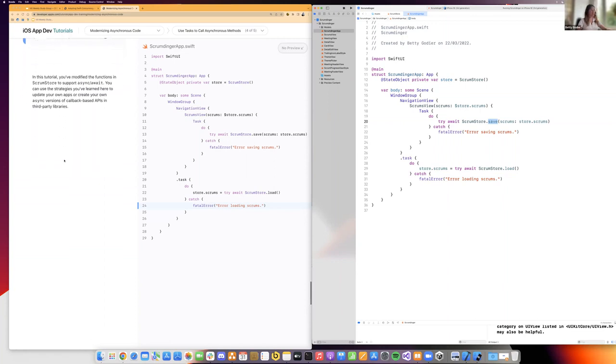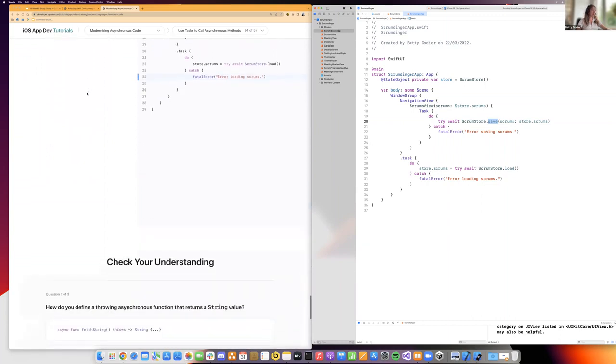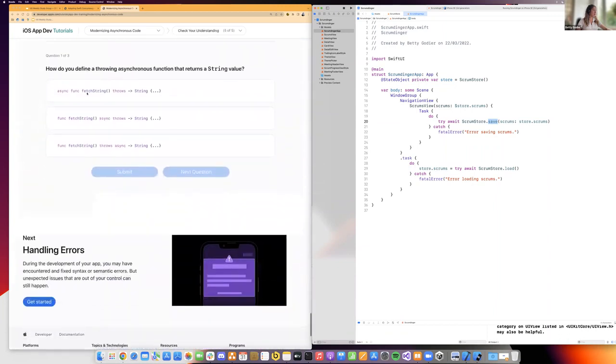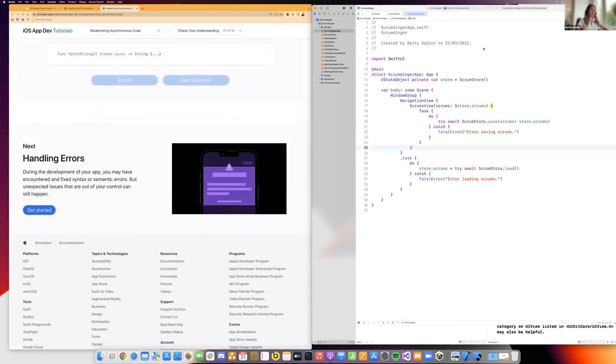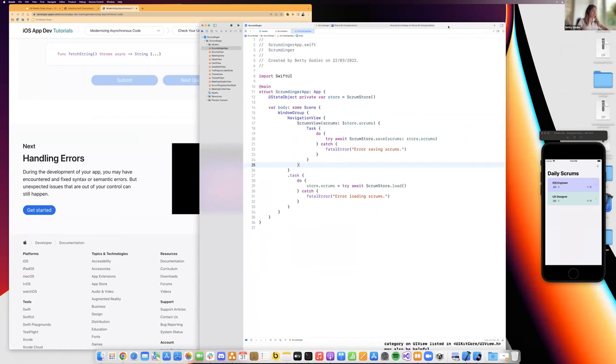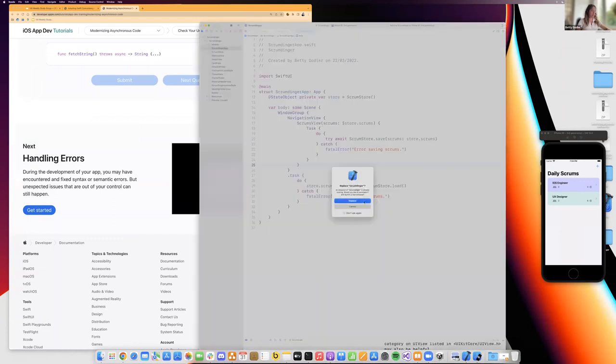In this tutorial, you've modified the functions in ScrumStore to support async await. You can use the strategies you've learned here to update your own app or create your own async version of callback-based API in third-party libraries. And now we can launch the application.